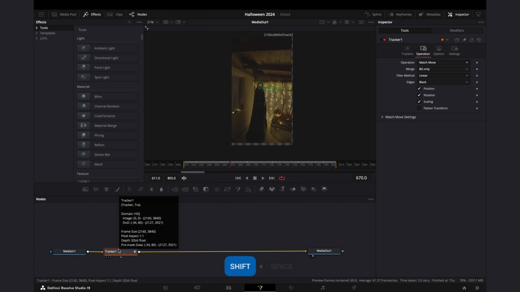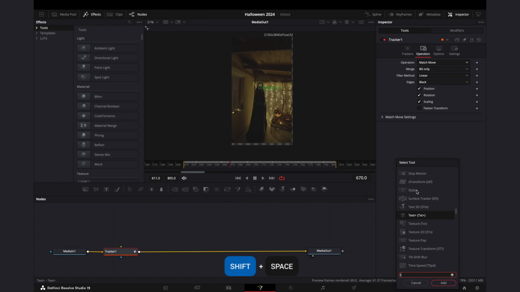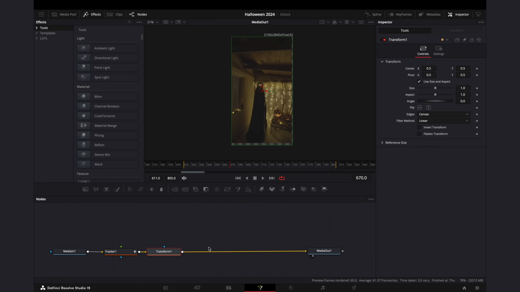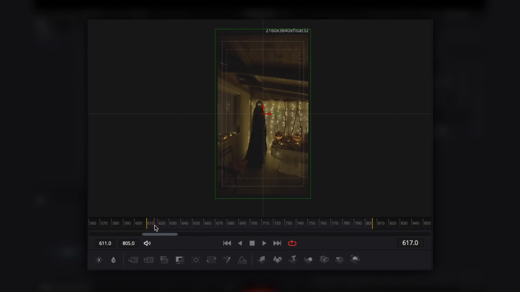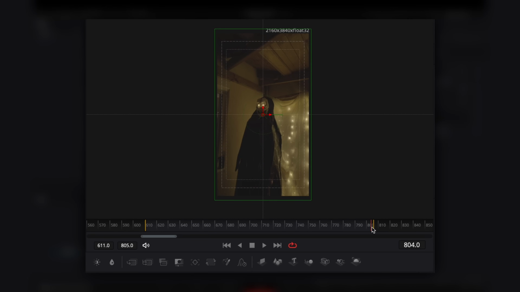If we press Shift plus space again and type transform, then you can see another node created. You have to click on the transform node and you can drag the size adjustment slider. Drag it until we only see the footage, and this kind of bar should disappear. So we have the clip which is stabilized, but we need one more thing: if you press Command and G, you can see the middle point. So you can see here it's not in the middle, but we want it to be in the middle.